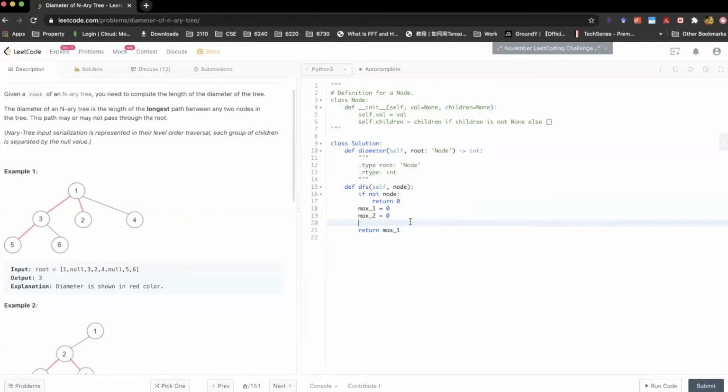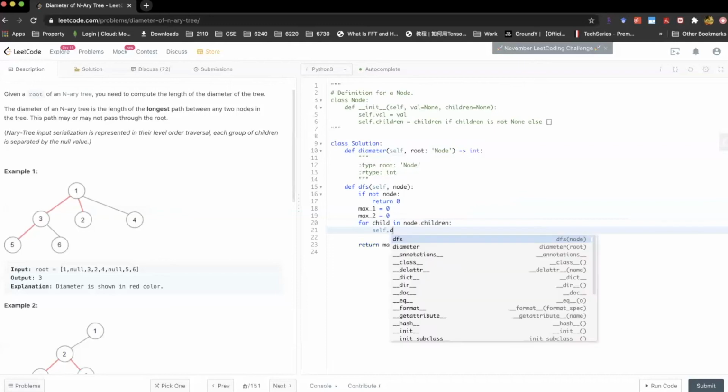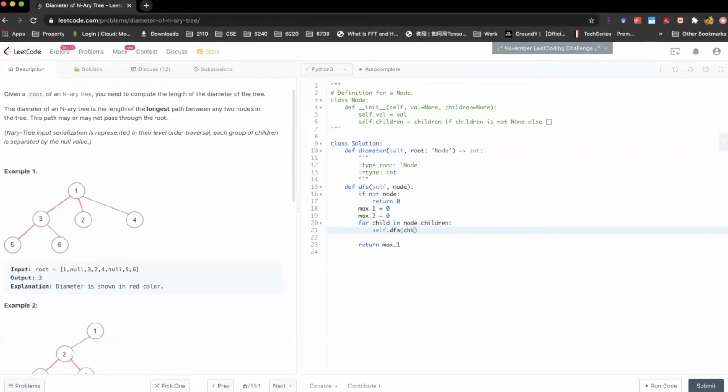And how to get the longest? We basically need to traverse through the current node's children, right? So let's do that: for child in node children. And we're gonna recursively call this to get the children's longest depths, right? And our node depth will be the child's depth plus 1, right?